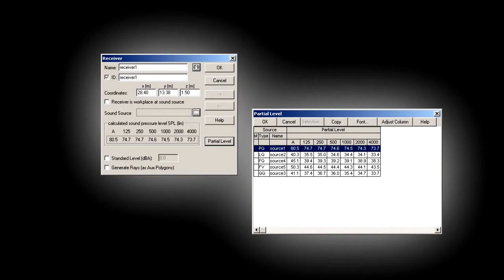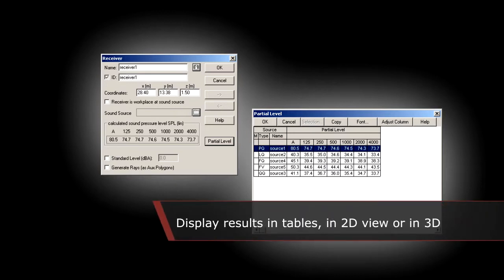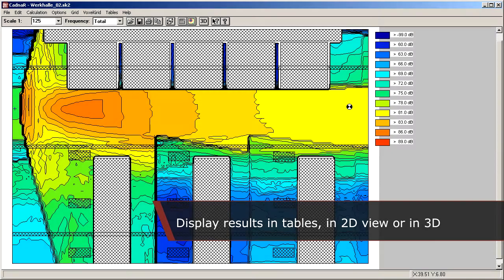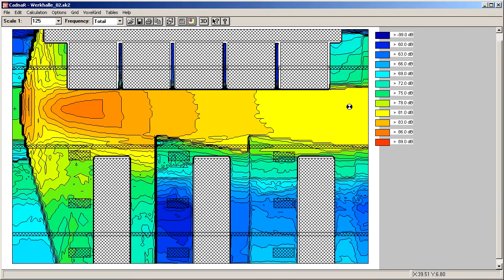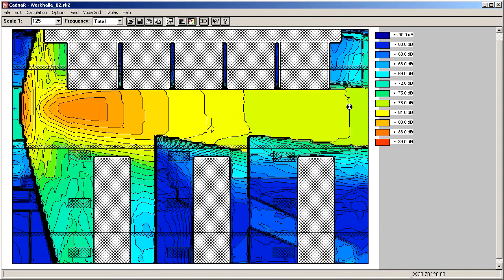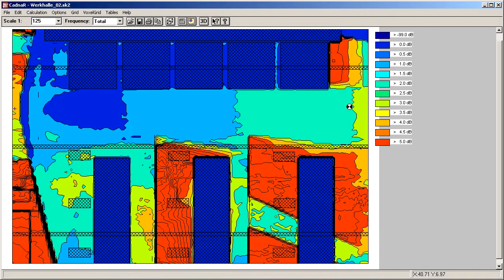This is a typical result display, a table of results for specific points, or a grid for the whole room. You want to see the acoustical effect of carpets or any absorptive materials from the large library? Simply enter the desired geometry, assign the absorption coefficients and recalculate. With grid arithmetic, it's possible to show the difference between both calculations.